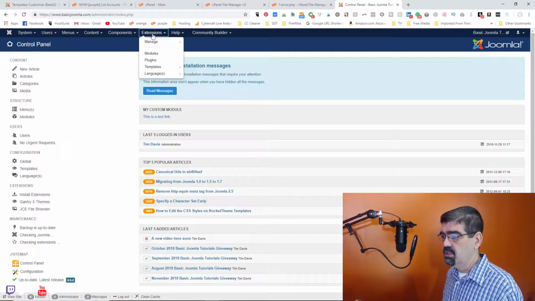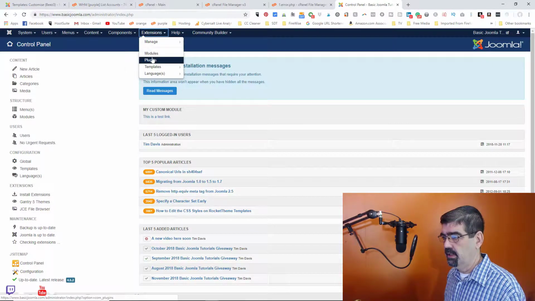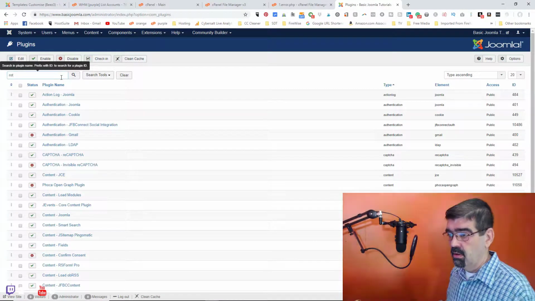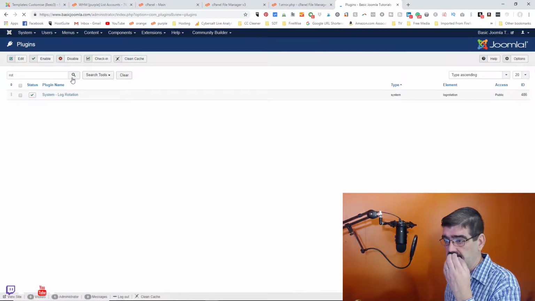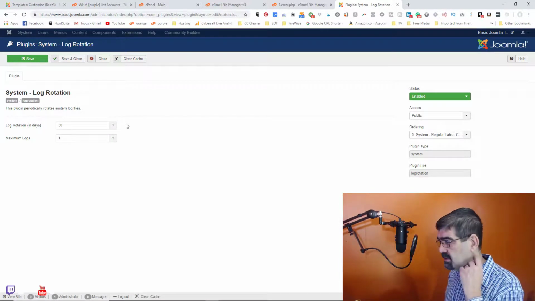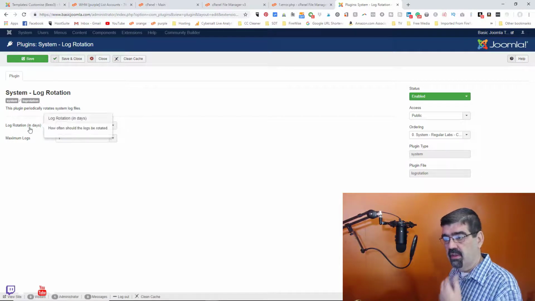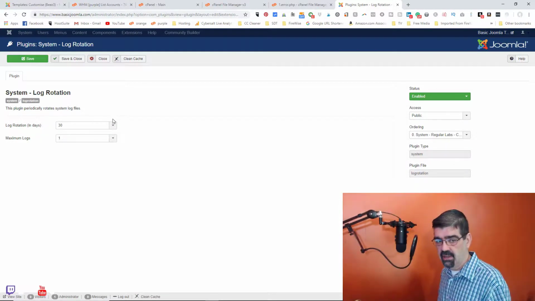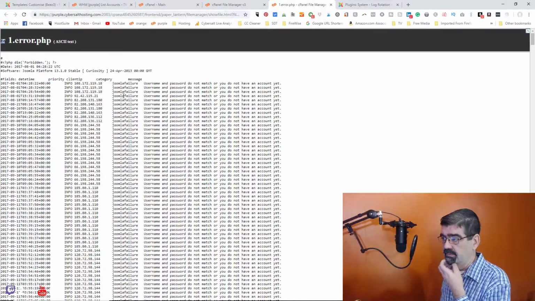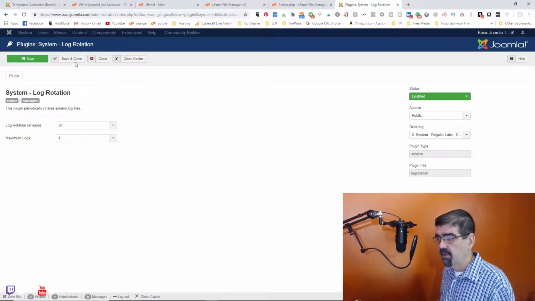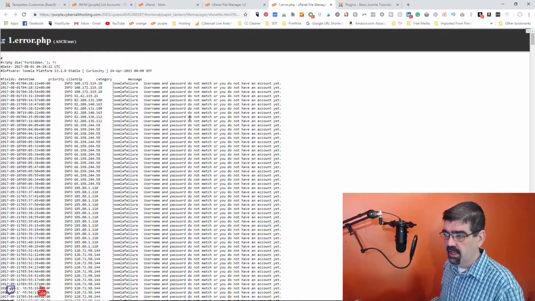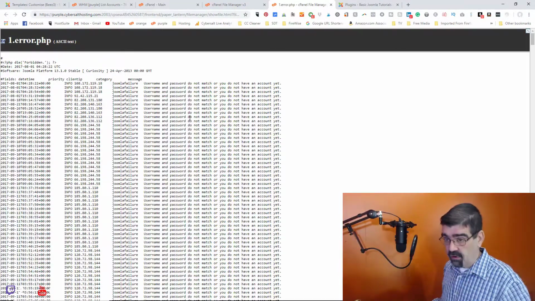Let's see, extensions, plugins. This is what we looked at yesterday. Rotate and search. System log rotation. Log rotation is days. Oh, interesting. This is because this clearly did not cycle through this particular error reporting here. All right. But we do have that active from yesterday, so that's interesting. I wonder if it does not work on that, or if the formatting has changed.